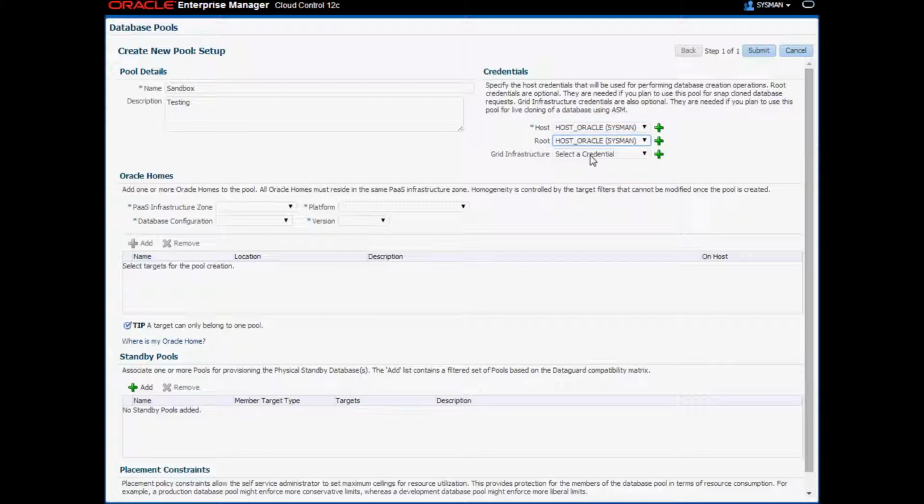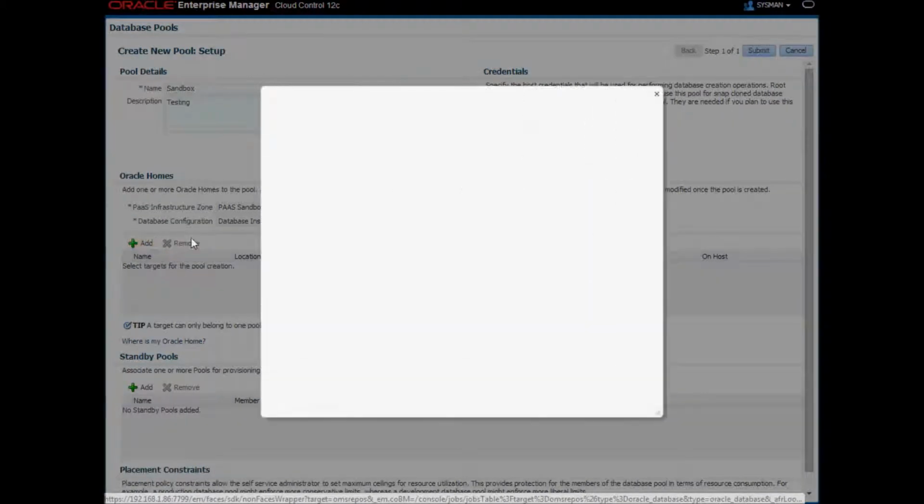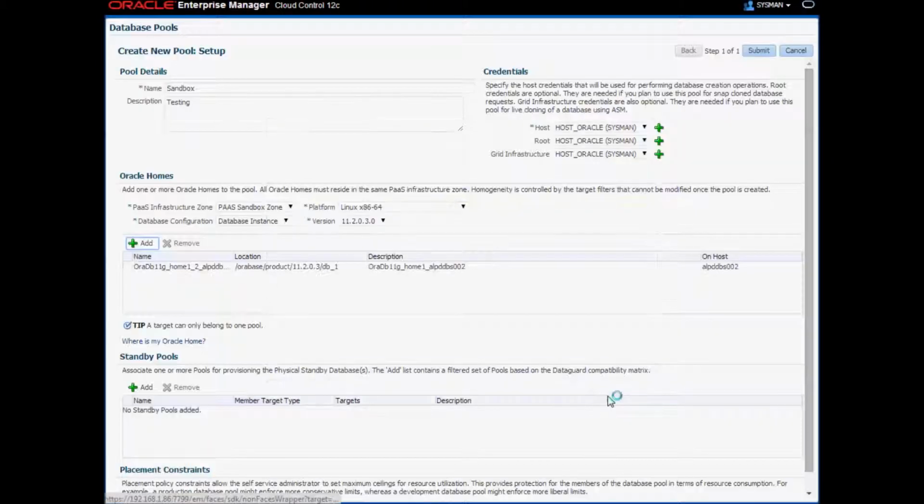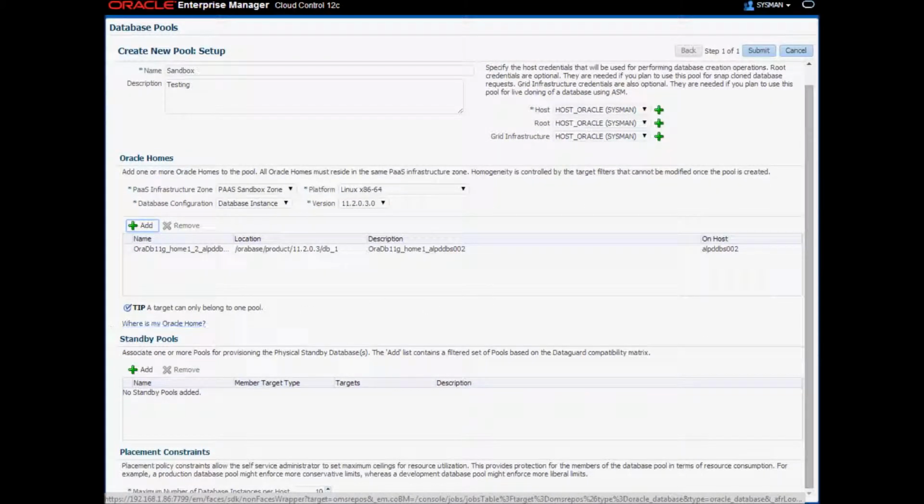For the host, you'll need root, as well as grid infrastructure if you're using grid infrastructure. Then select your PaaS infrastructure zone. Select the platform. In my case, it's Linux. The database configuration will be a database instance and then the version of that database. Then click the Add button. Then you're going to see basically the host that's been set up in that zone, and it's going to automatically pick the 11g home that's available to that zone.